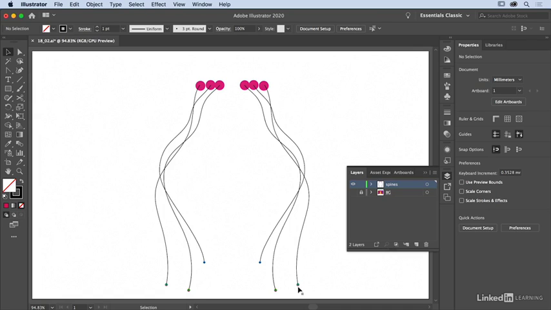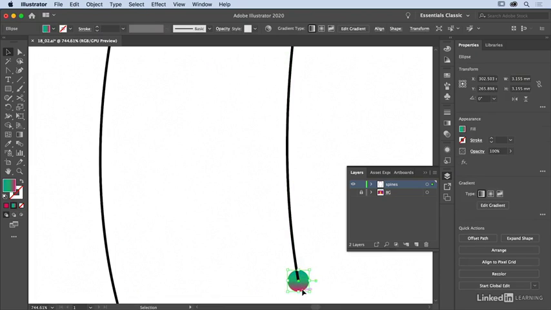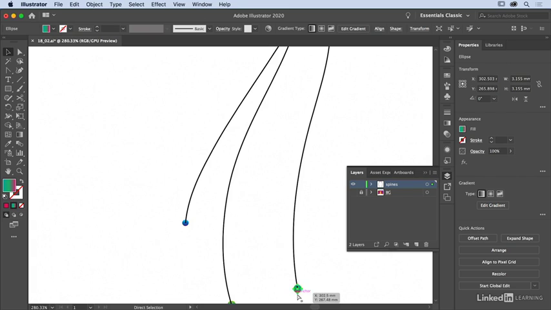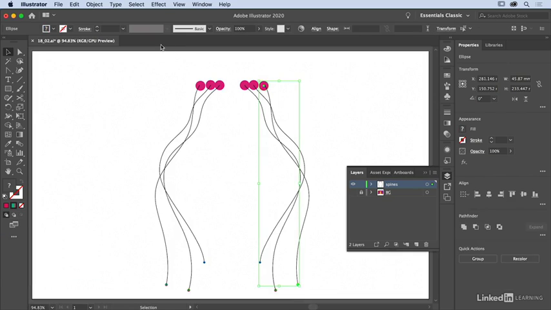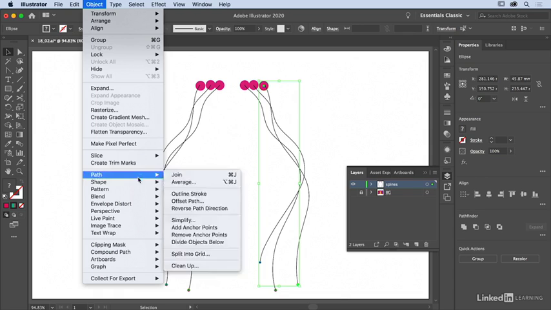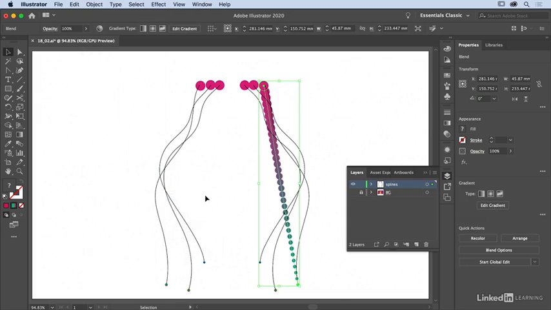I'm going to choose this circle down at the bottom here. So I'll just zoom in to get hold of that circle. Okay, and then I'll do Command 0, Control 0. I'm going to hold down the Shift key and click on the circle at the top. And then Object, Blend, Make. You can see there is actually a shortcut for that as well if you want to. And it makes this blend.